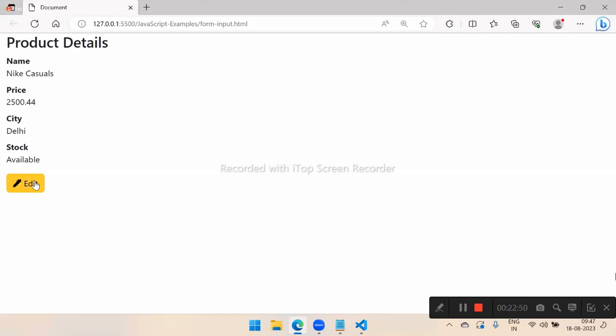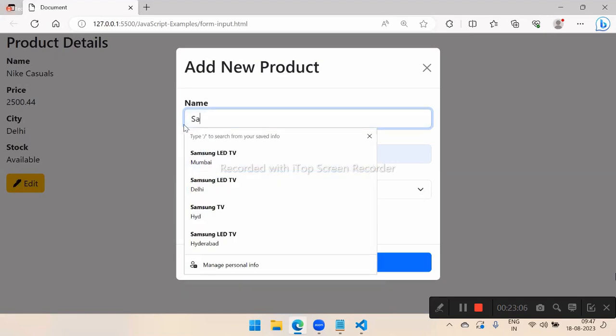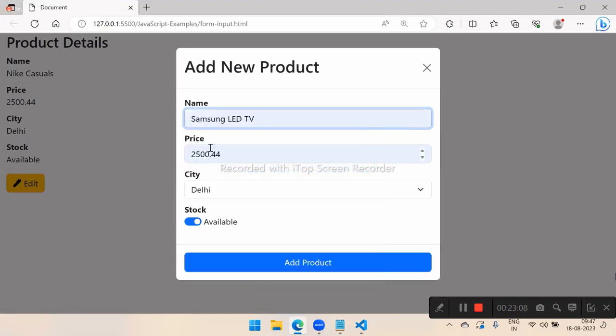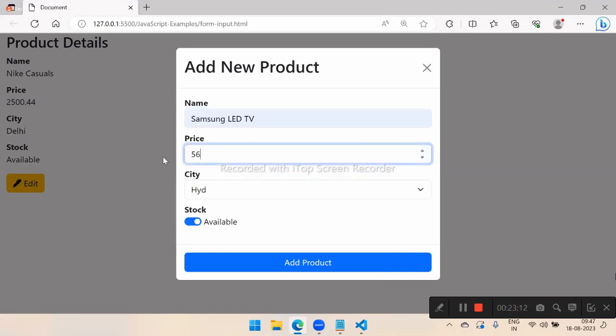I will tell you a simple point here. Is everything looking good? We entered the details and we modified the details. We changed them, some Samsung TV, something like this. I selected the city and changed some price. We made some changes. After that, I am clicking on add product.